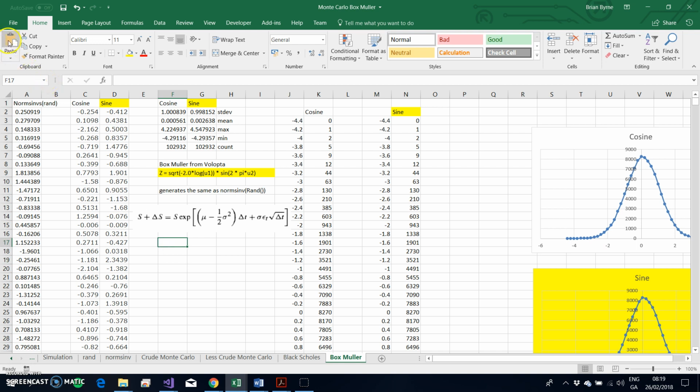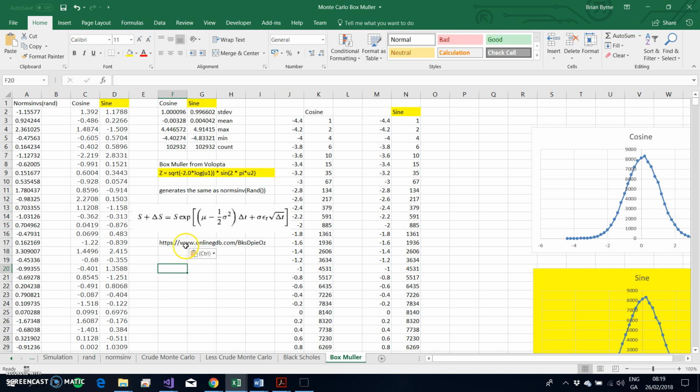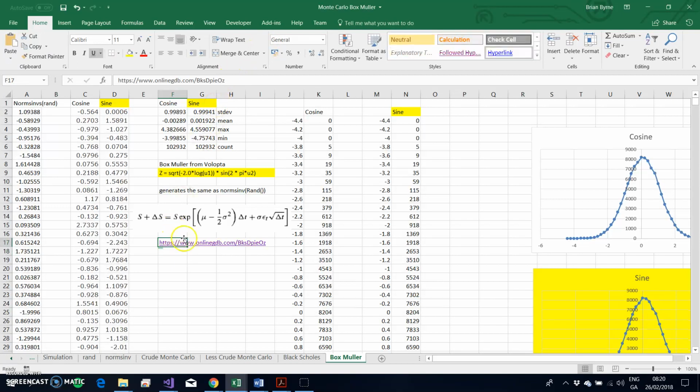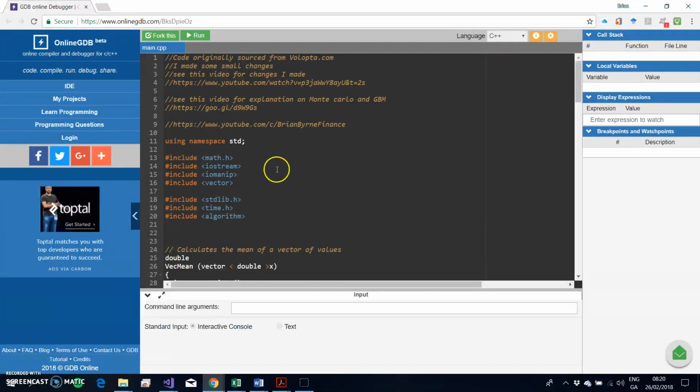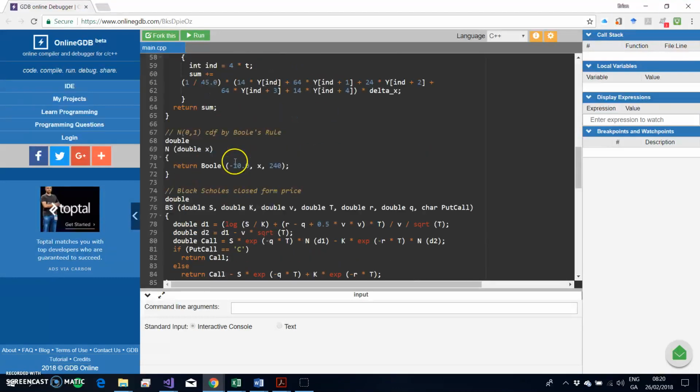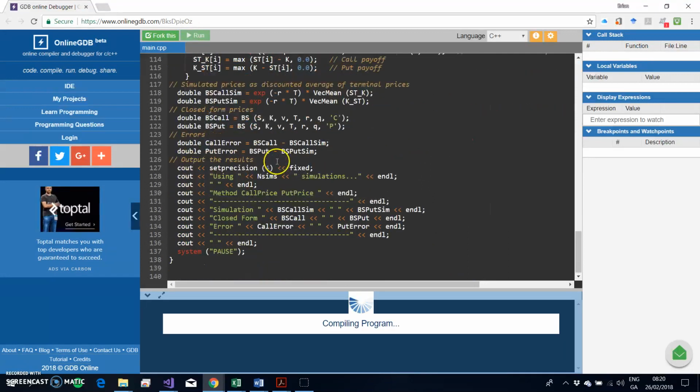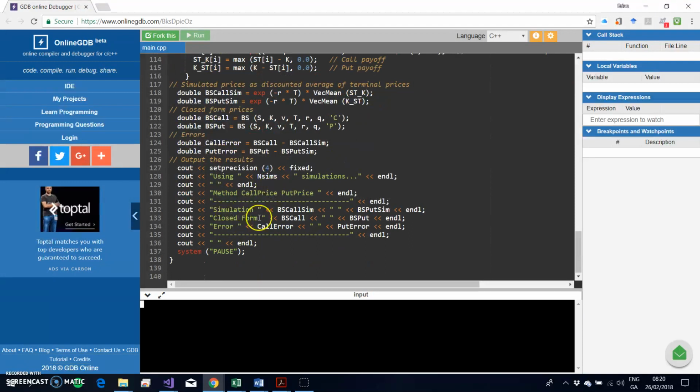So I'll put in some code here for Box-Muller, where I've left a program from Volupta that estimates a Monte Carlo type estimation for options using C++. If we click on the link here, we should be able to get that piece of code and just have a little look. So this is from the previous video, and we've run a Monte Carlo type estimation. If we run this, what we find is we're outputting a closed form for Black-Scholes call, Black-Scholes put, and also we're getting results from a simulation, and we have 10 million runs.